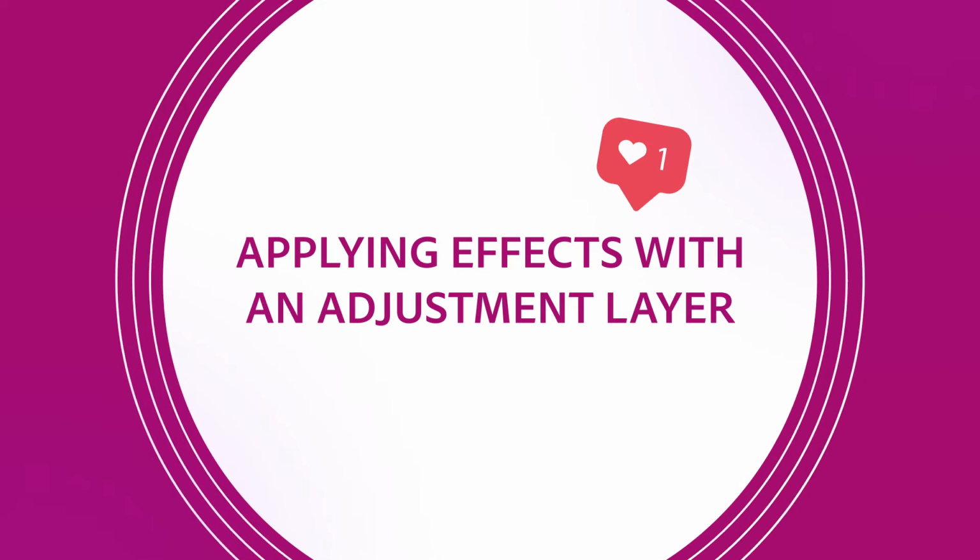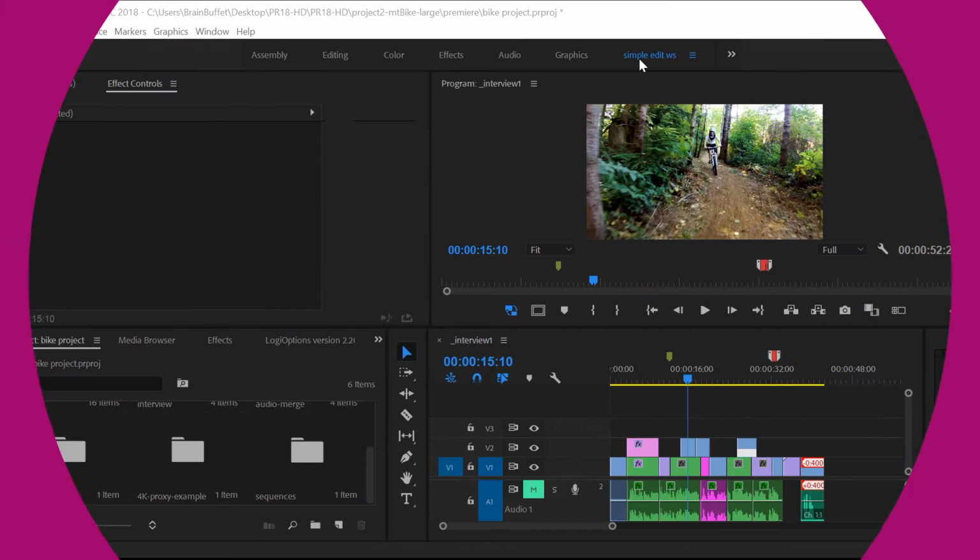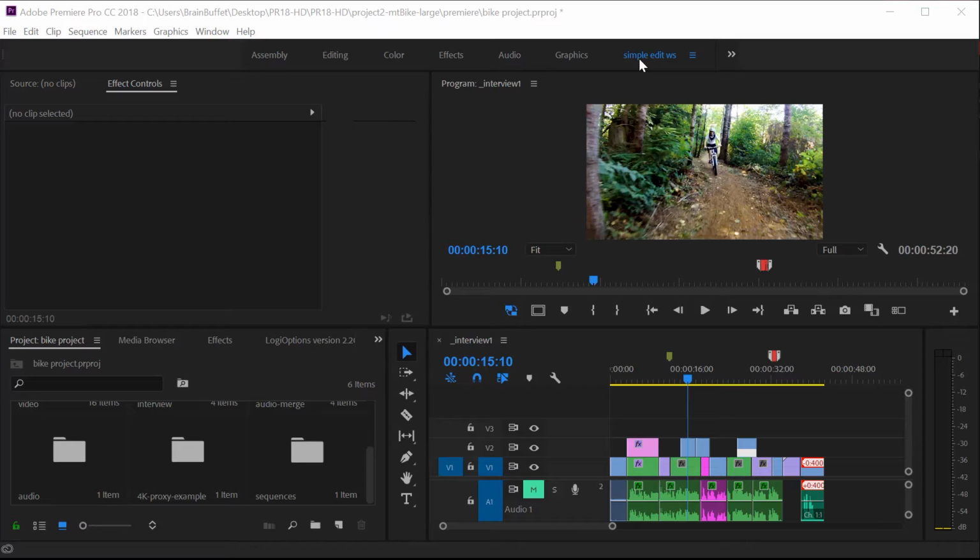In this tutorial, I'll show you how to use an adjustment layer to quickly apply effects to multiple clips. I'm using an example from my Brain Buffet course on Premiere Pro, which I created to prepare students for their Adobe Certified Associate exam. All right, I'm back in my simple editing workspace.